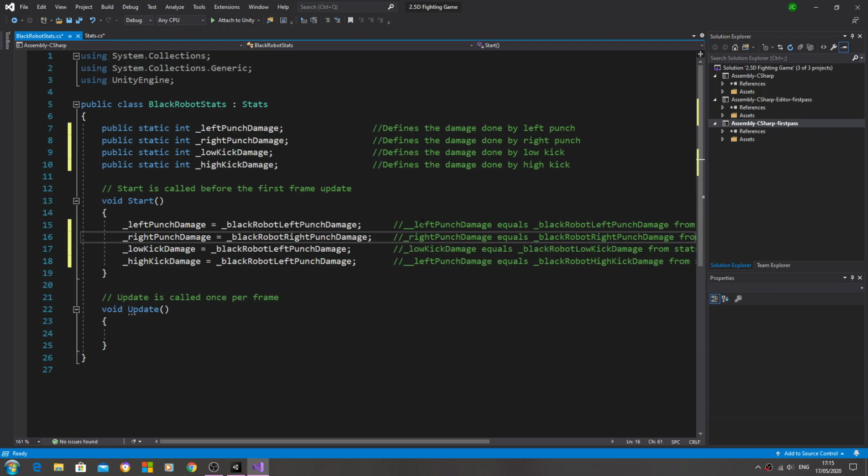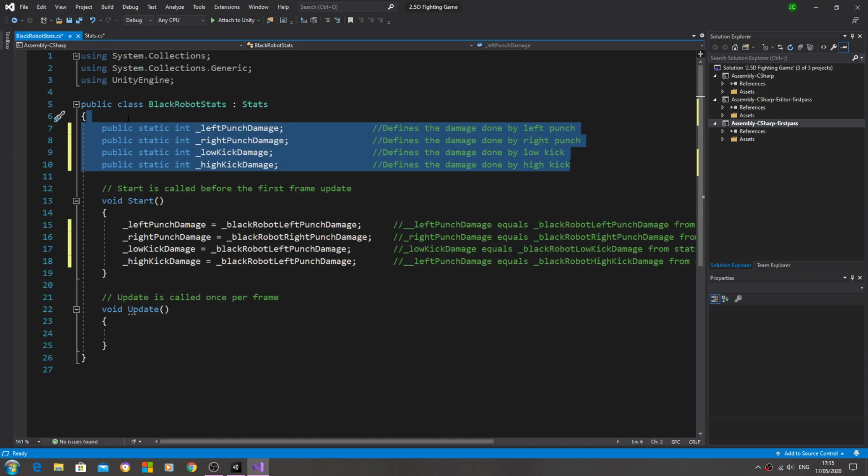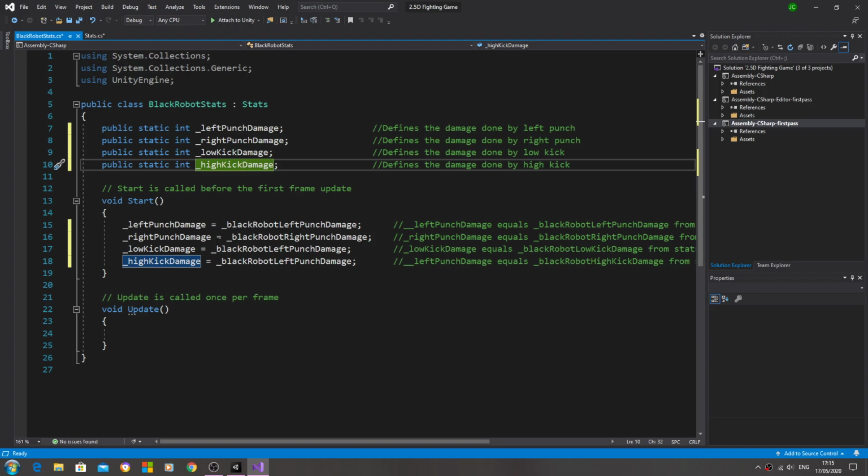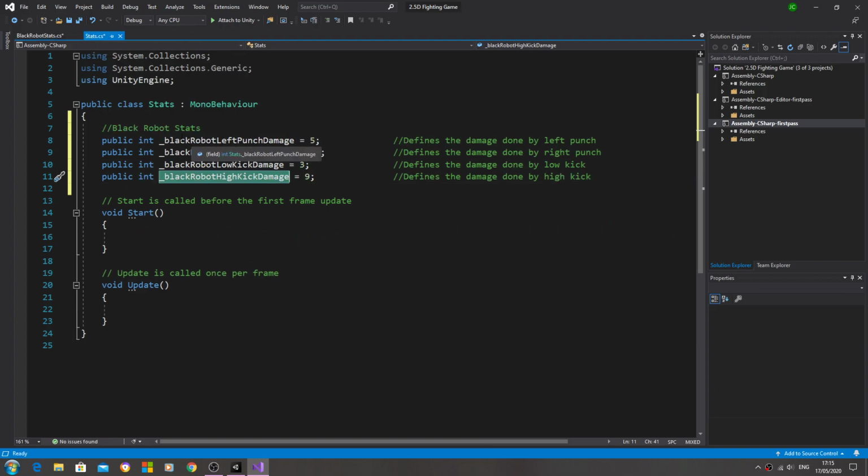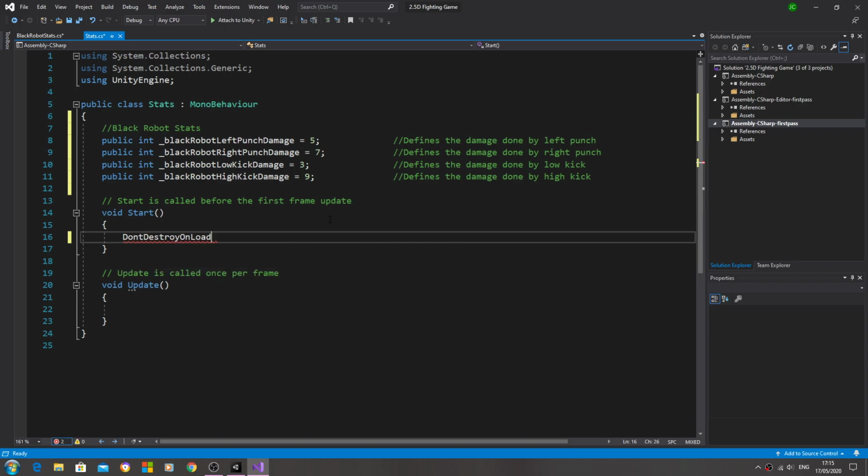The reason for doing this is we need these to be static, but as they are static, they cannot be changed in the inspector. So we'll leave these as static, therefore they can still be referenced, but as for the value, it will be defined by what they equal in this script, and therefore we can actually change this in the inspector.